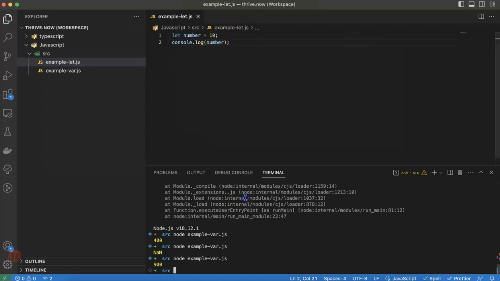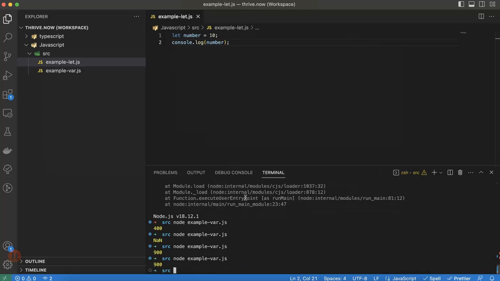Again, the semicolon is optional. I'm going to use node, so you do not have to actually add a semicolon. It's just a best practice if you want to add it. Alright, so now let's look at how let works.